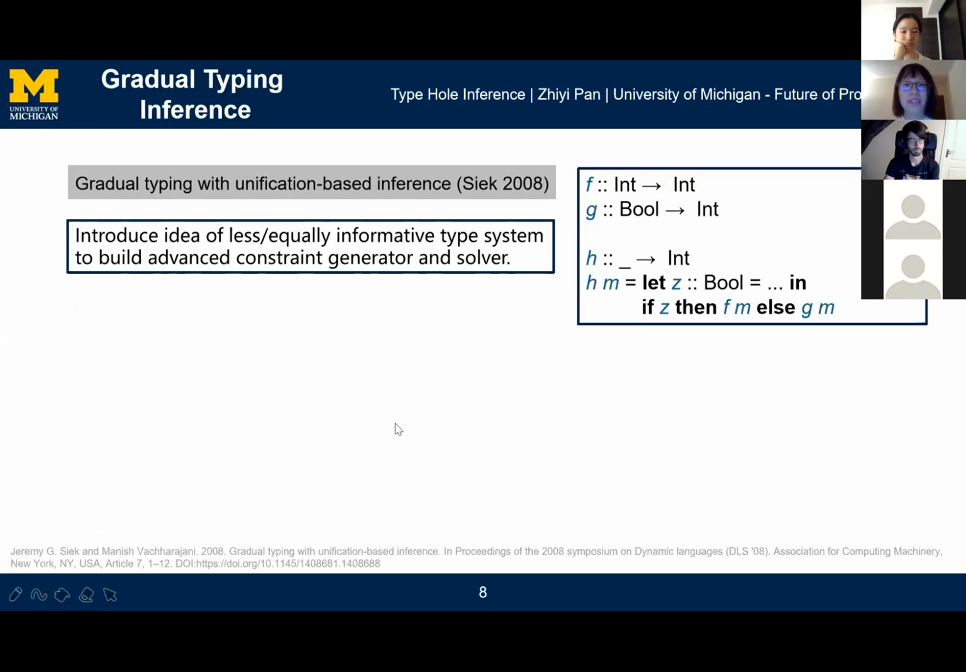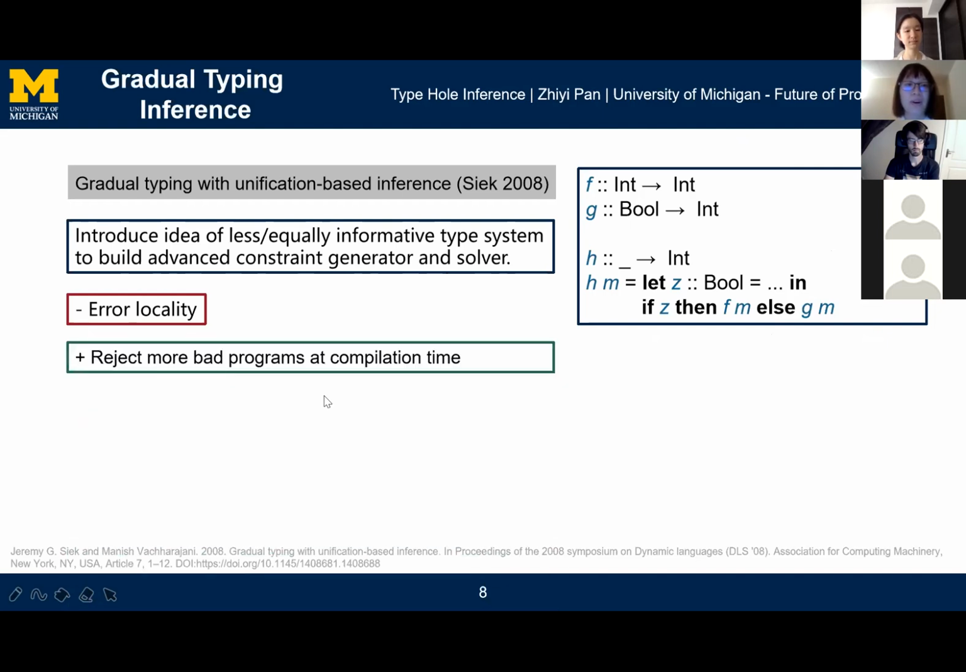And Zach already did some work on gradual typing inference. His approach is very similar to the constraint-based type inference, but he used the idea of the less-or-equally-informative type system and built an advanced constraint generator and solver to avoid programs like this being rejected during compilation time. But since it uses constraint generation and solving to do type checking, it's hard to do error locality.